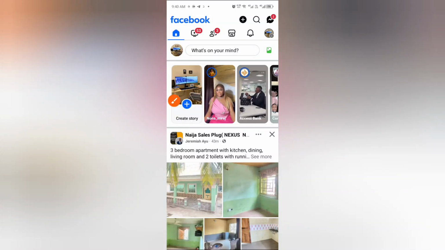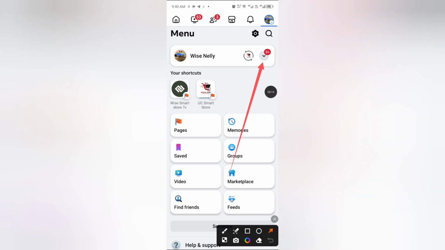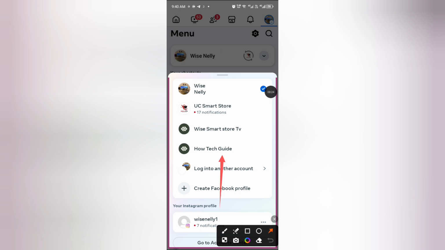This tutorial will guide you step by step on how to check a Facebook page creation date. So right now here, if you tap on the profile, it is my main account. You now switch to the page you wish to check the creation date by clicking on this drop down. So now once you click on the drop down, you proceed and click on the page to switch from your main account to the page.